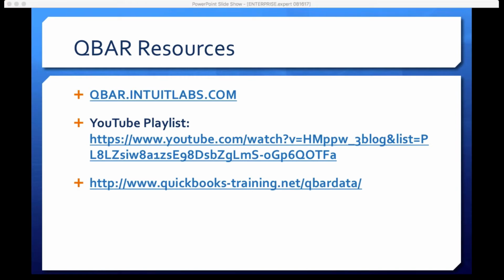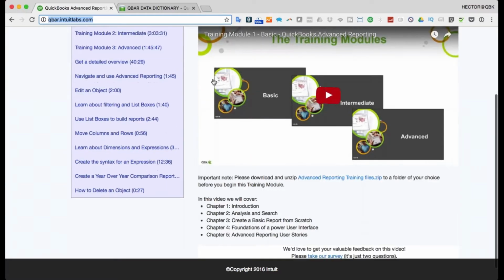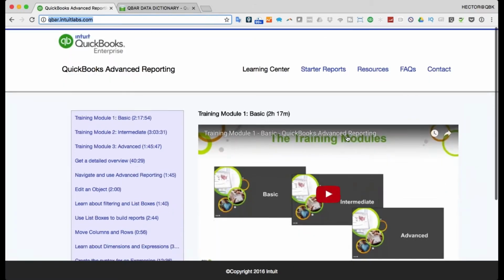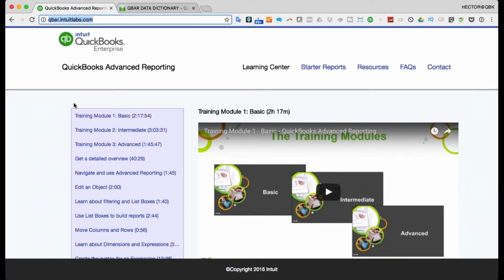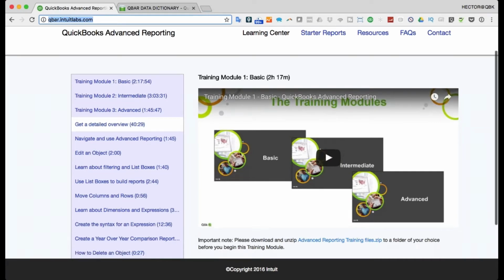Let me go ahead and switch over to my browser. So one of them is qbar.intuitlabs.com. This is Intuit's official resource page for QBAR Advanced Reporting. Now, I will be a harsh critic of Intuit. This is extremely light for my taste, but it does have a few things. It's got about 6 hours worth of video, so there's a basic, intermediate, and advanced video. So there's some in-depth learning there.